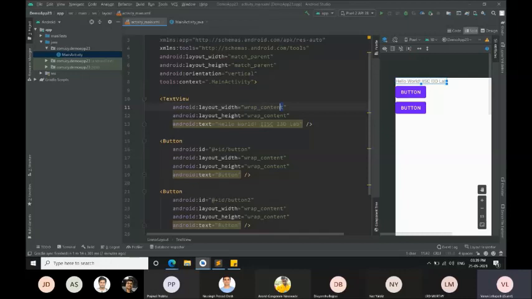So what happens if I give match parent? Who is its parent? Linear layout. So if I give match parent, it takes the entire width.